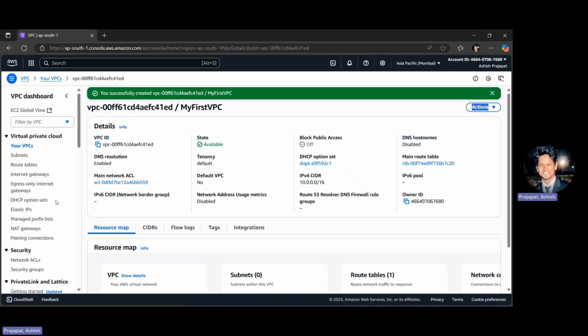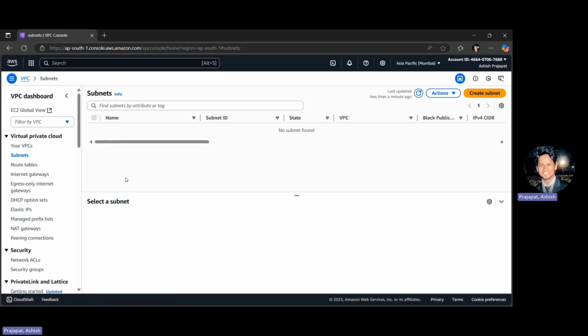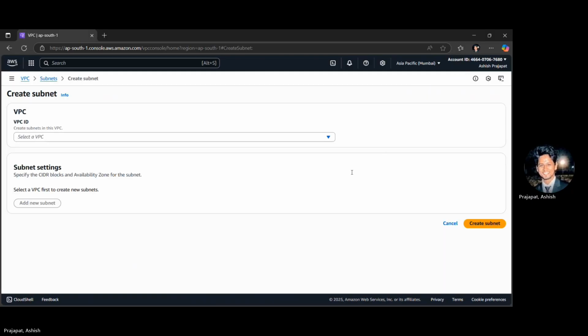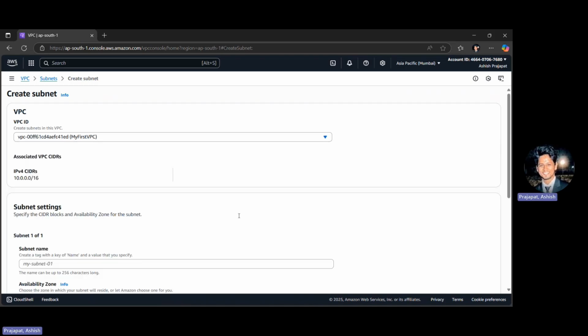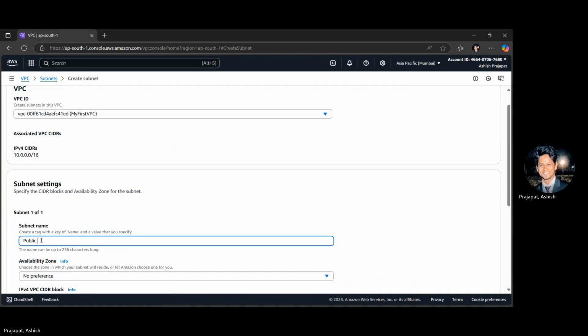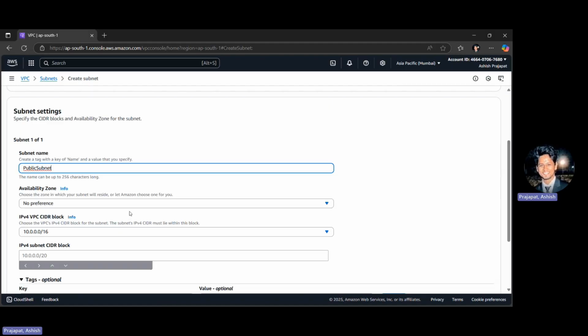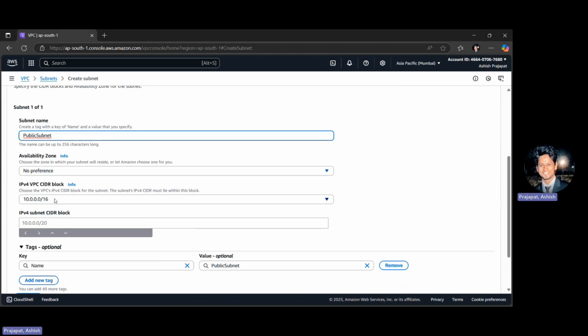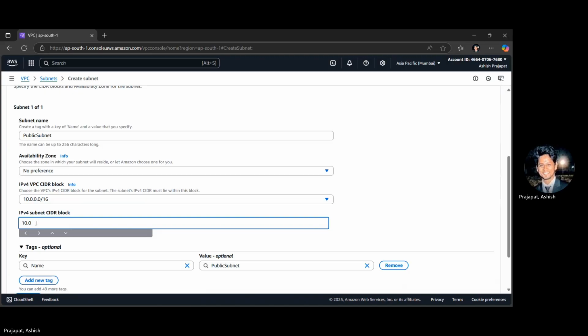With our VPC created, the next step is to create our subnets. The subnets are like different rooms within our apartment. We will need at least one public subnet and one private subnet. Let's go to Subnets in the left menu and click Create Subnet. First, we'll select the VPC that we have just created. Let's name our first subnet public subnet. We'll give it a CIDR block of 10.0.1.0/24. This is a smaller range of addresses that fall within our VPC's main range.